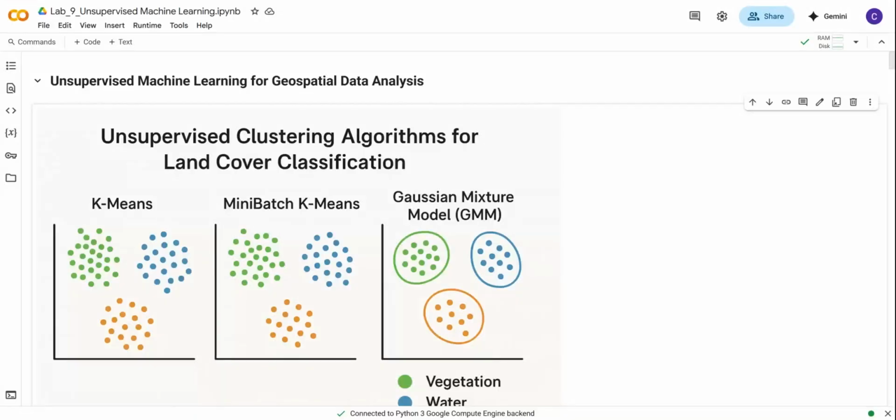Hi, welcome to this short tutorial on unsupervised machine learning for geospatial data analysis. So unsupervised machine learning is mainly used for exploratory data analysis. For example, for the case of land cover classification, you can use it to understand your land cover clusters in the satellite imagery. You can also use this clustering algorithm for regression purposes.